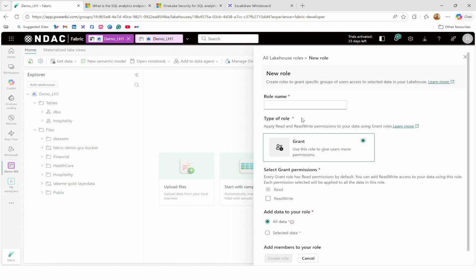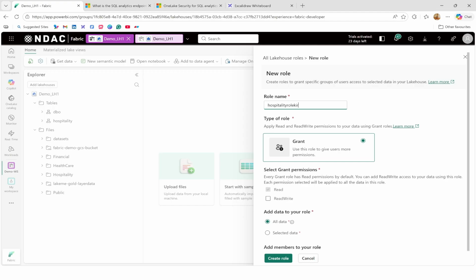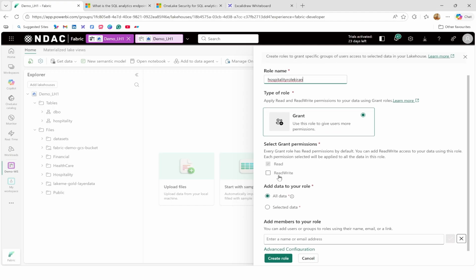This is hospitality data, so I will name the role hospitality role Kiran. It will accept only names, not underscores, that's fine. Now select this. There are two options, read and write. Currently I am granting only read access to Kiran. Now what is my requirement?